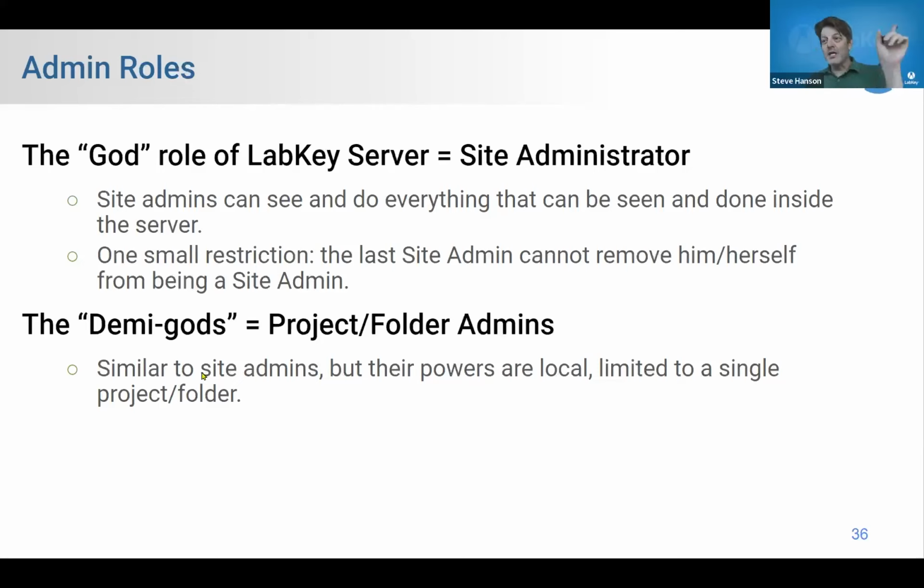Like I can do that as long as there's another site admin out there. And why can't I demote myself if I'm the last site admin? Because if you did, you'd never have another site admin, because only another site admin can promote you to be a site admin. And a site administrator is one of those super powerful roles that has its own configuration area.